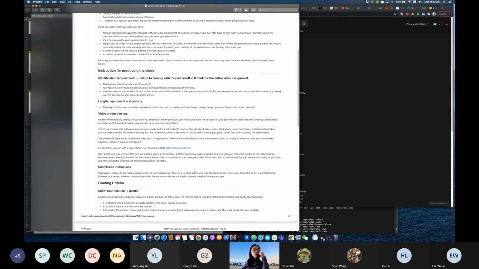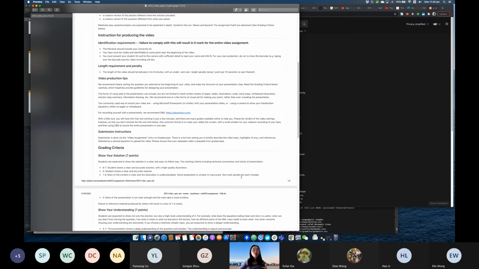It will have a text box asking you to briefly describe the topic you chose, and anything you think is worth highlighting, you say, I highlighted this key step in the solution, or I covered this additional material, or maybe I made new hand-drawn illustrations. So this is basically your opportunity to point the course staff to any notable things in your video so that they keep that in mind. And also, we ask you to include your references.